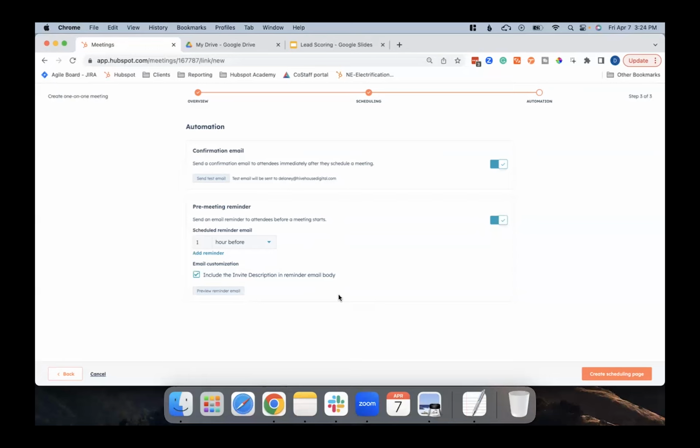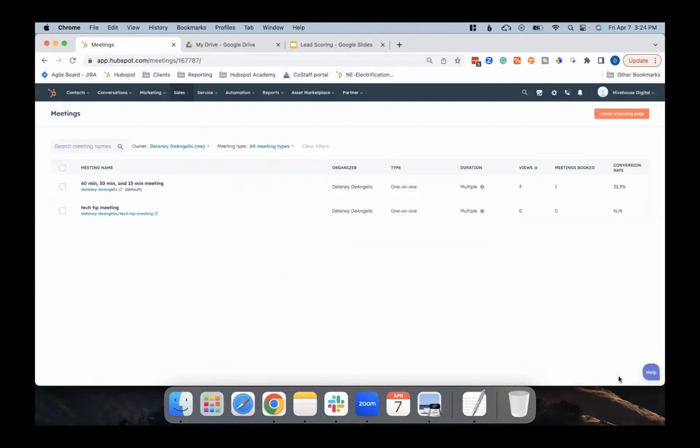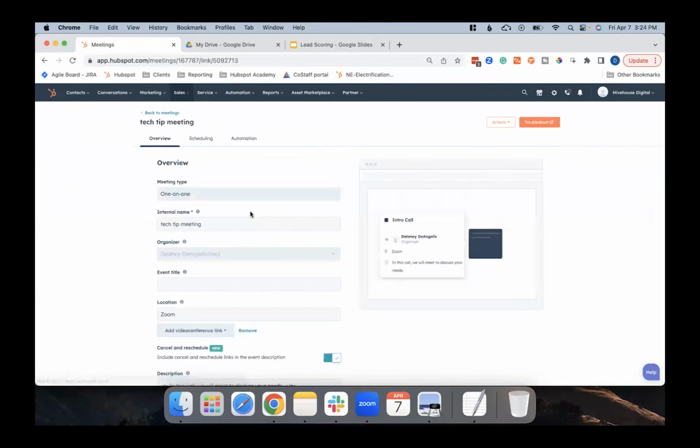Once you're done configuring everything, you can go ahead and create a scheduling page. Once you do that, you'll see it pop up under your meeting. So I've got my default one, and then I've got my tech tip meeting. On this page, you can see how many times it's been viewed, how many meetings have been booked, and then the conversion rate. If you ever feel like you need to adjust your meeting, you can always go ahead, hover over it, and click Edit.